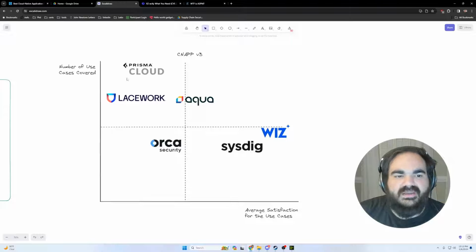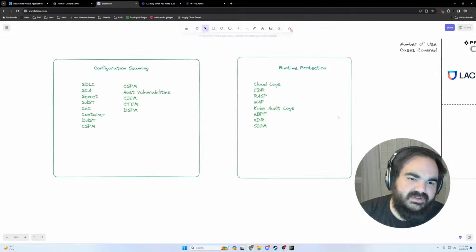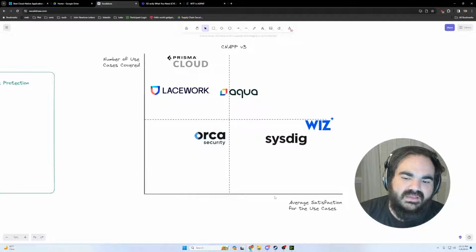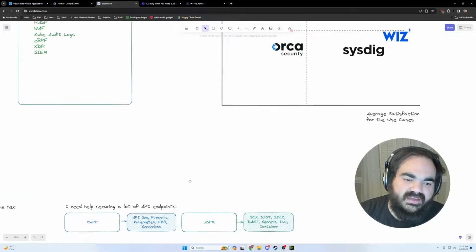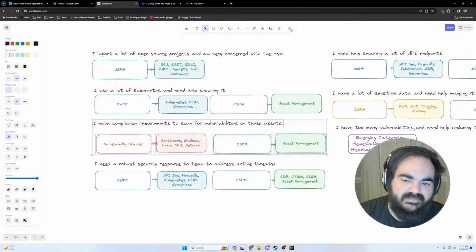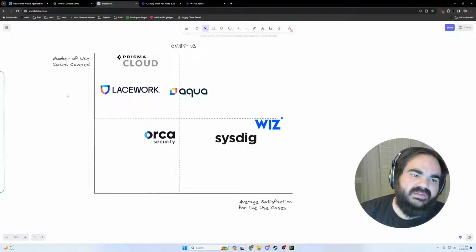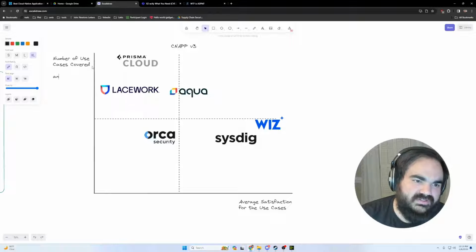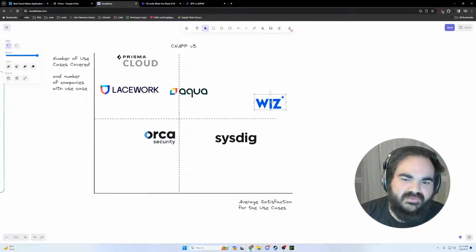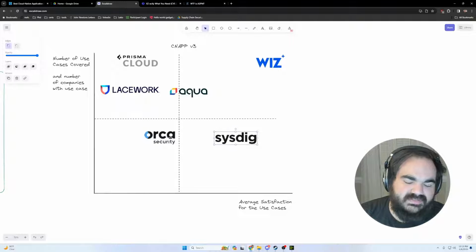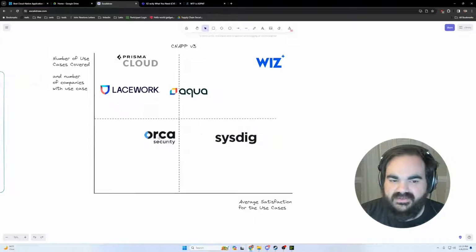So Wiz, vertically on this checkbox of features, doesn't have the most checkboxes, but what they do, the satisfaction is extremely high. And the use case is more prevalent. So it's not just the number of use cases, but also the number of companies that have that use case. So I should also add here the number of companies with use case, because then you would see Wiz actually probably more up here, because not every company has Kubernetes or Linux workloads, and Sysdig just expanded into Windows, but it's kind of early.